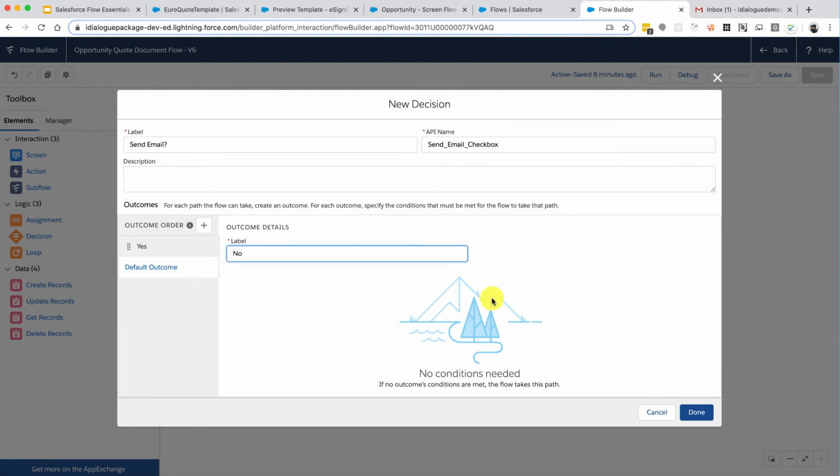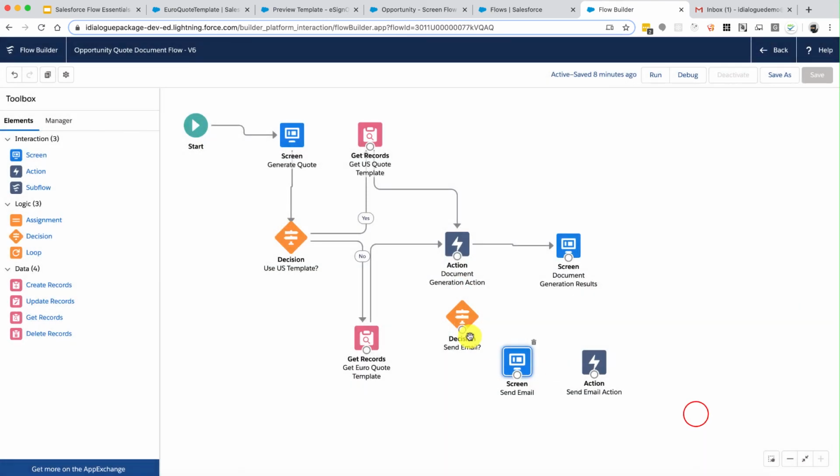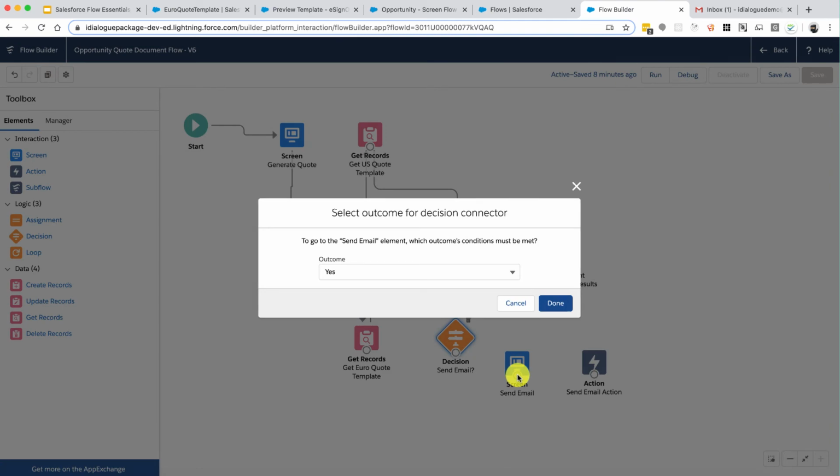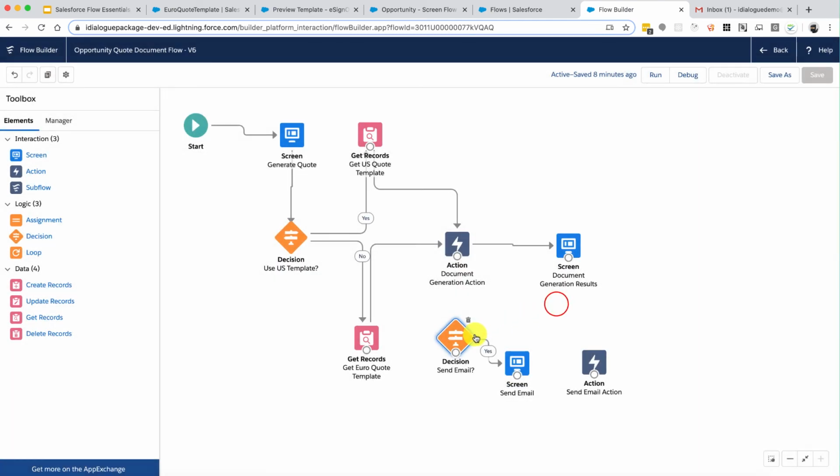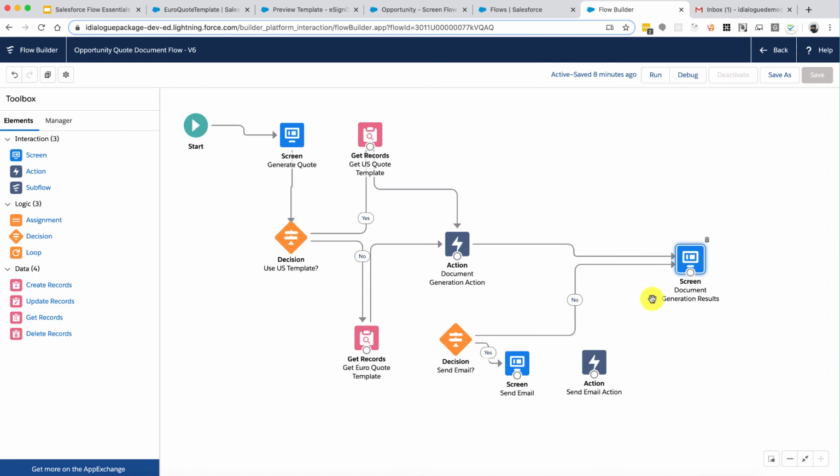Set our no branch. So if the send email box is checked, then we want to show them the email screen. So yes, that's our yes branch. If it's not checked, then we're just going to go to our current result screen as it is. Okay.